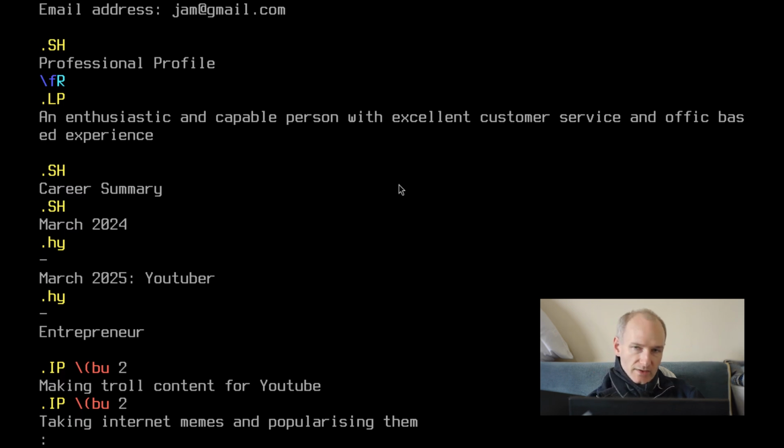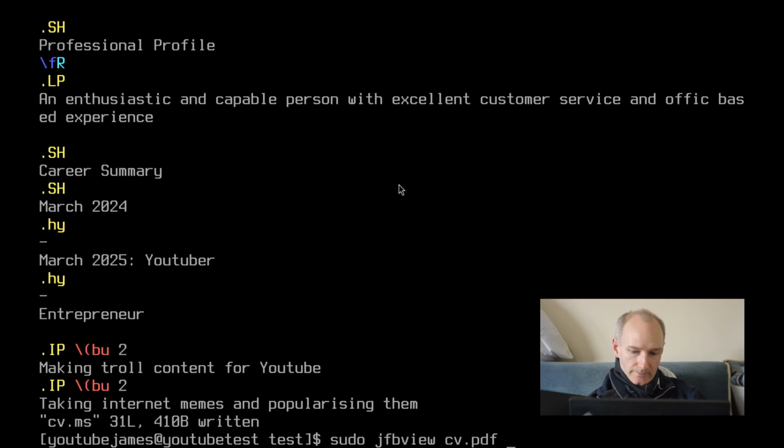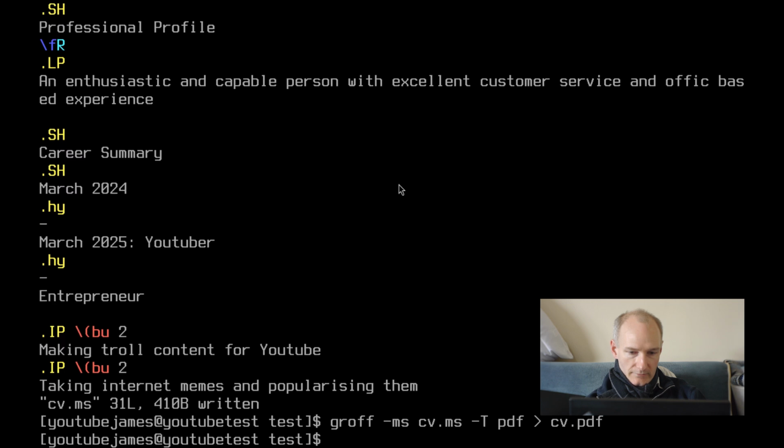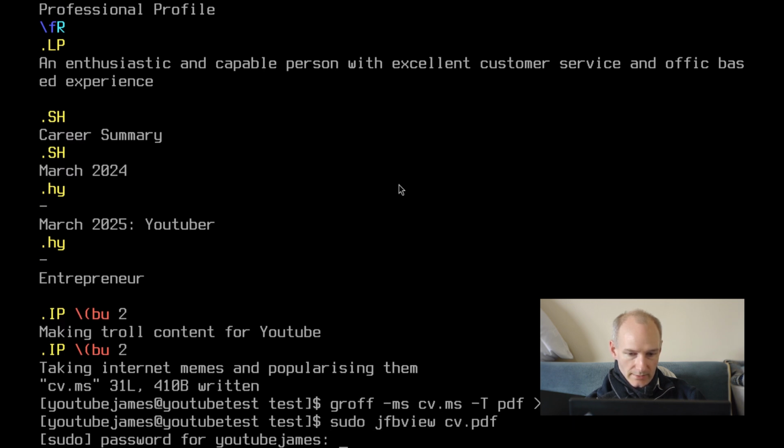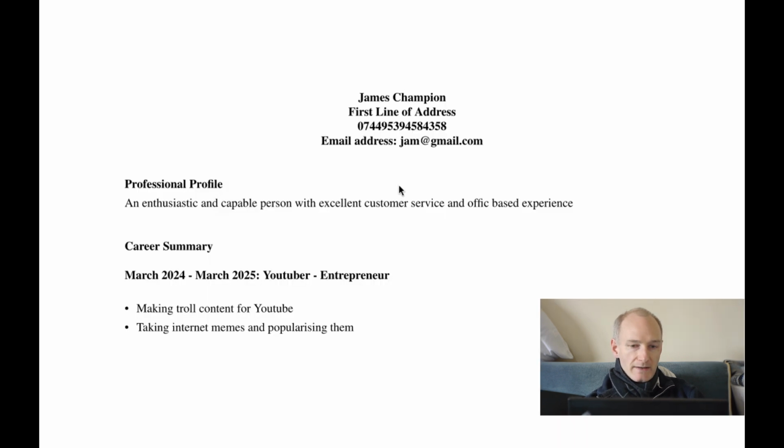So actually let's just see what that looks like now. So I'm going to write quit. I'm going to go back and format this. No output of course, so let's have a look at it in our frame buffer PDF viewer. So there we go. There's all of that, career summary, all of that. Oh, how good does that formatting look? Fantastic.